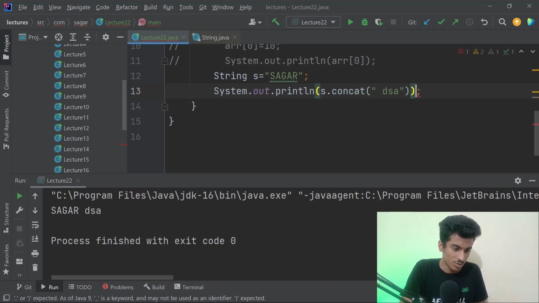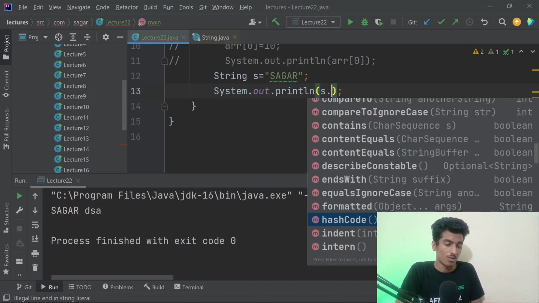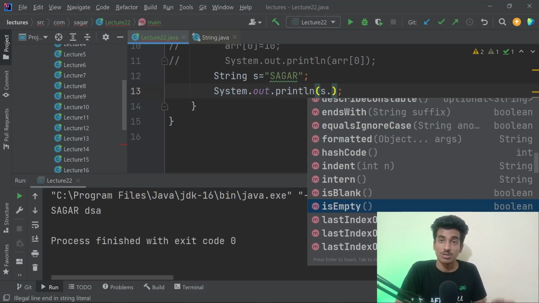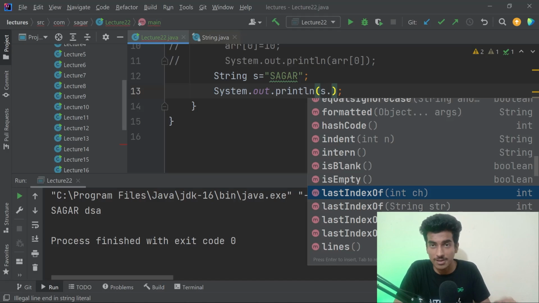Let me just quickly show you some more methods. You can just check out all the methods here. So there is this isEmpty method, which will return me a boolean, either true or false, whether our string is empty or not. And there is this lastIndexOf, it is the same as our indexOf method. Our indexOf method returns the first occurrence of the character that we are passing, so this lastIndexOf will return us the last occurrence of the character that we are passing.